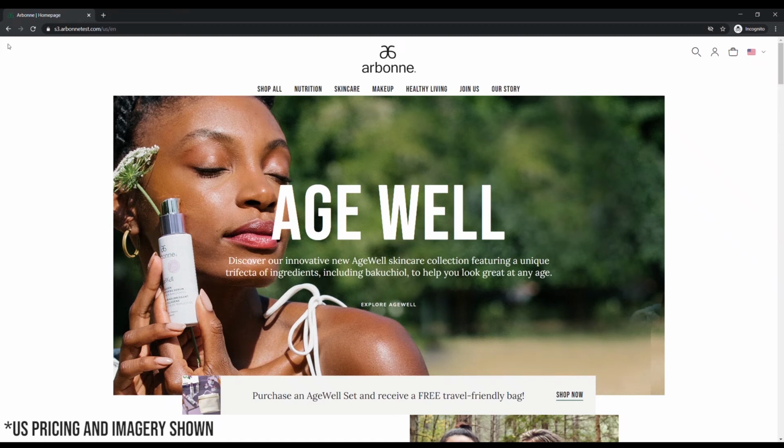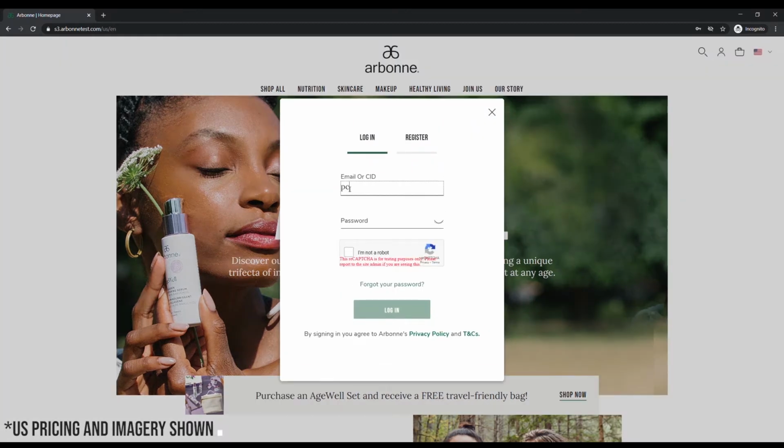Personal Shopper allows you to place orders on behalf of your preferred clients. Before you can begin shopping for someone, they'll need to opt in. You invite them to opt in through your account dashboard.